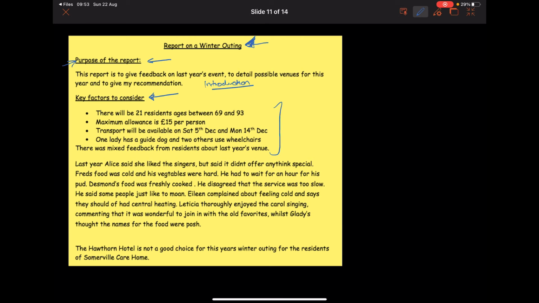Now, we're also going to go through and correct his spelling and punctuation here. Okay, so did not. We're writing formally, so we don't shorten, and even if we did, he's missed the apostrophe. And this is anything. Okay. Fred's food, if it's Fred's he needs an apostrophe, was cold and his vegetables were hard. He had to wait for an hour for his pud. Okay, we wouldn't write pud, we would write pudding or even dessert because it's formal.